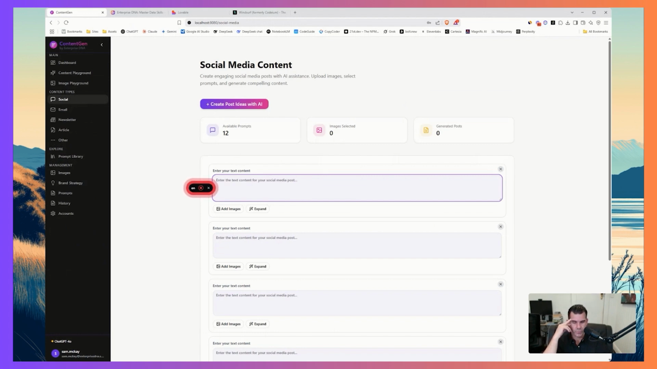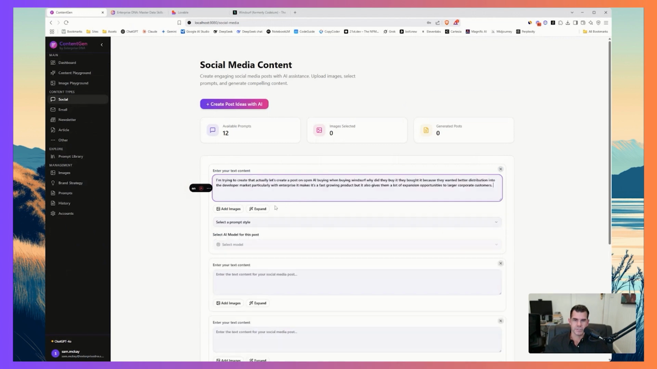Why did they buy it? They bought it because they wanted better distribution into the developer market, particularly with enterprise. It's a fast-growing product, but it also gives them a lot of expansion opportunities to larger corporate customers. Okay, so I just voice typed something like that.